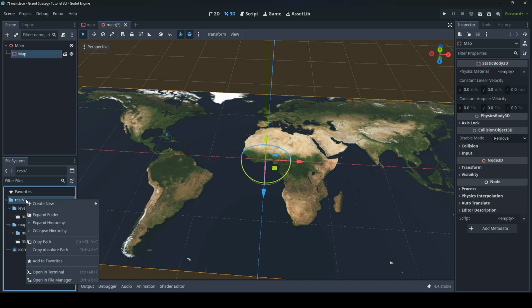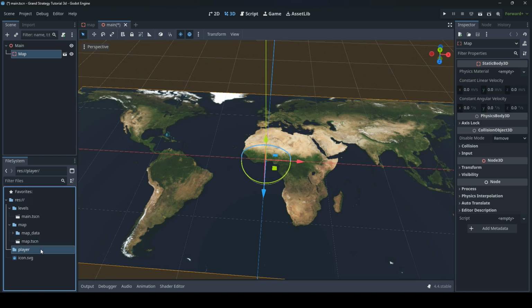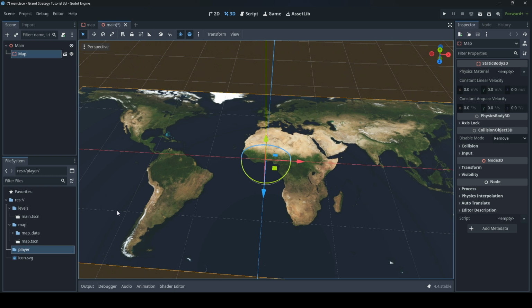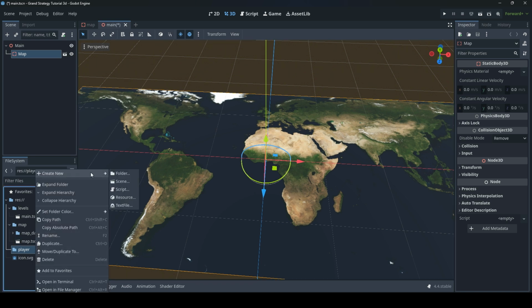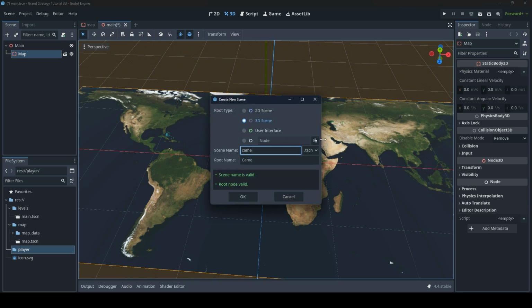Then create another folder, and this one is going to contain our camera. So let's call it player. When you think about it, in strategy games and also grand strategy games, the player and the camera is often the same thing. So it's a bit different than a platformer or FPS or something like that. Create a new scene. Okay, let's call it player actually.